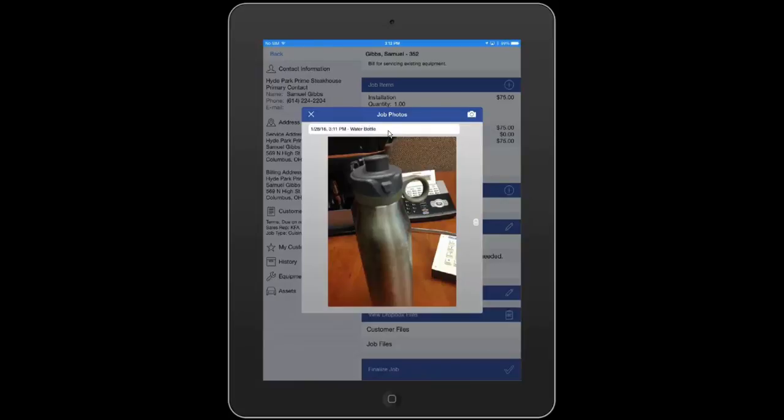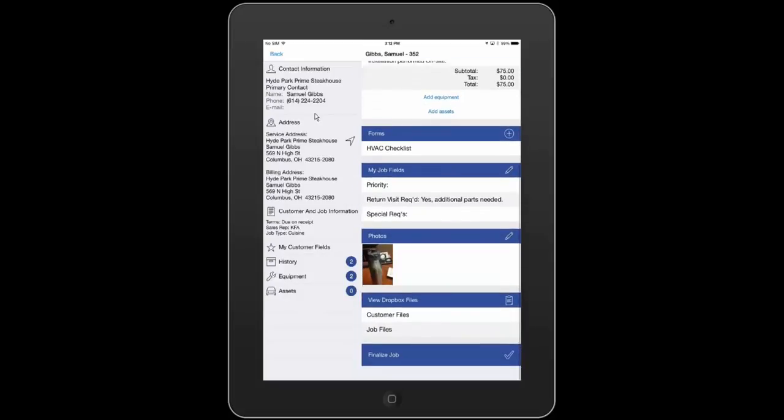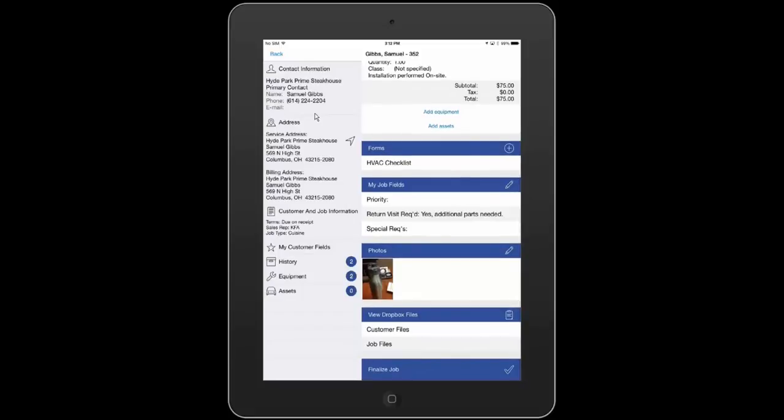Looks pretty good. So to save this photo to the job, I'm going to go ahead and tap the X button in the upper right-hand corner. You'll see now the photo is saved. And if we scroll down a little further, you'll see mine has a section for view Dropbox files.